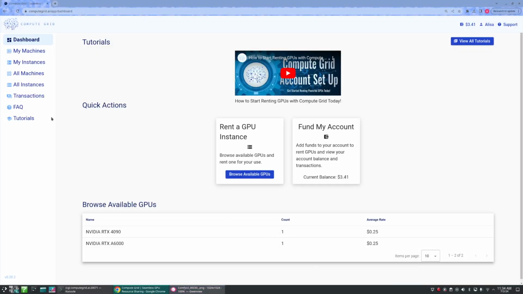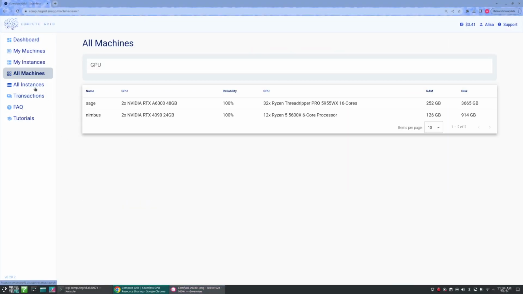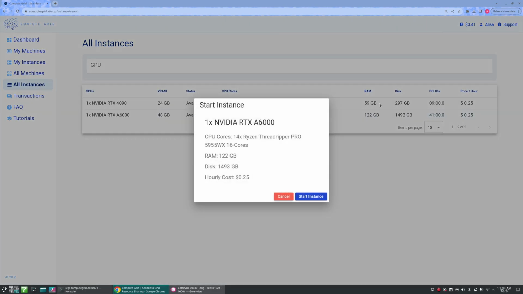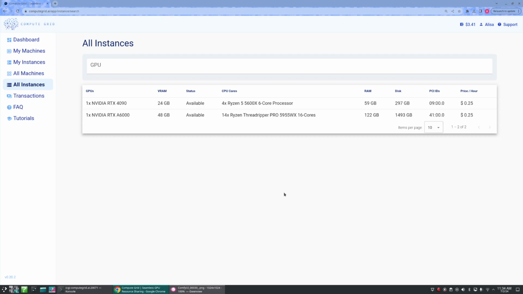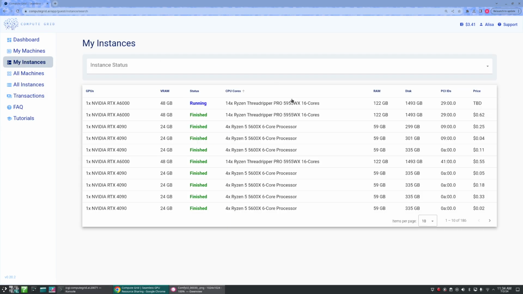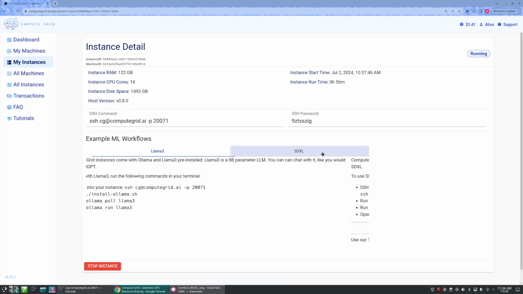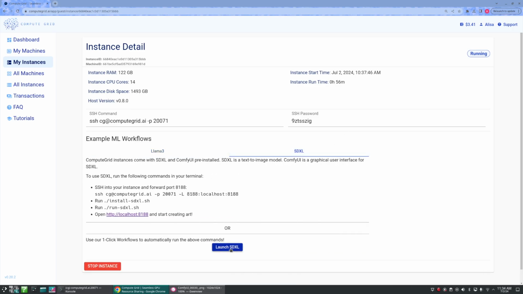To start, we can navigate to either the All Machines page or the All Instances page. But regardless of where you go, all you have to do is select your desired GPU and then click Start Instance. I already have an instance started though, so instead I'll go to My Instances and click my already running one.